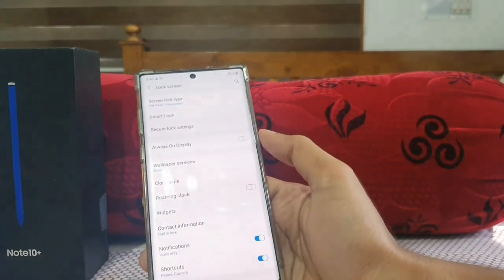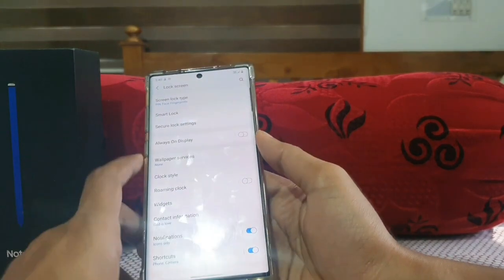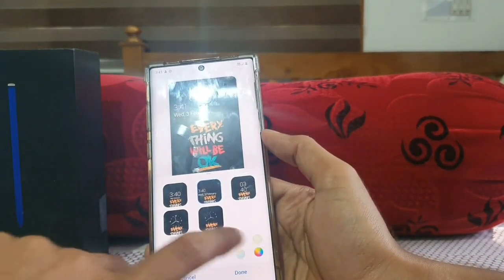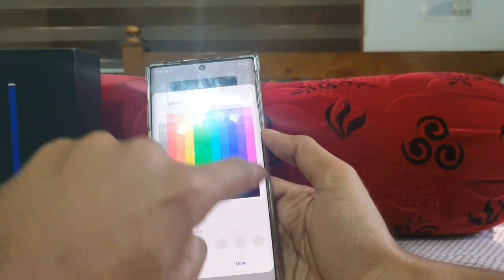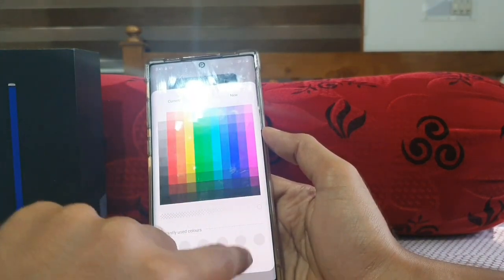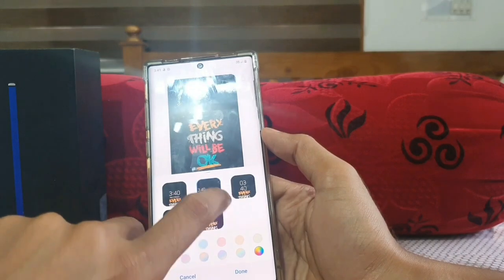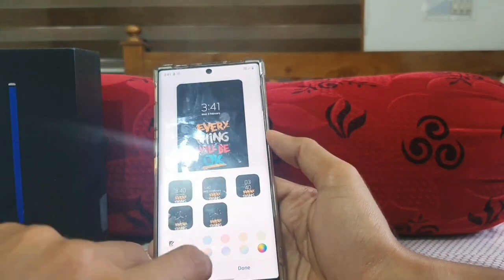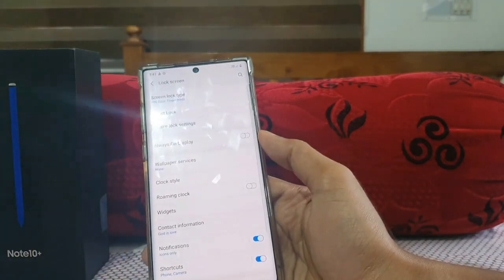And the next thing would be customizing the lock screen. That means you have the clock styles on the lock screen. It will be like this, you could select any of the colors which you like and just press done. The colors will be changed. See, different types of clock style which you really like. So you could customize your lock screen entirely.